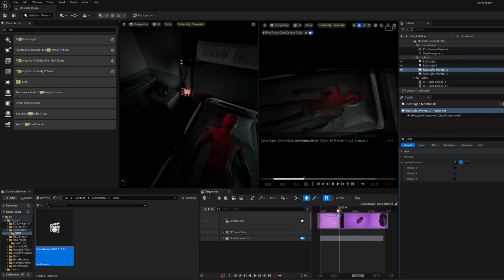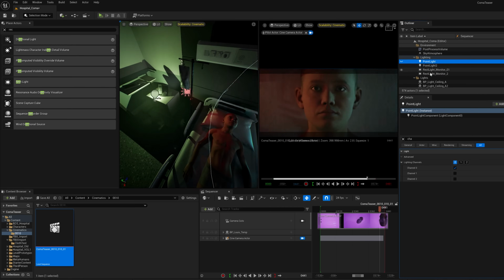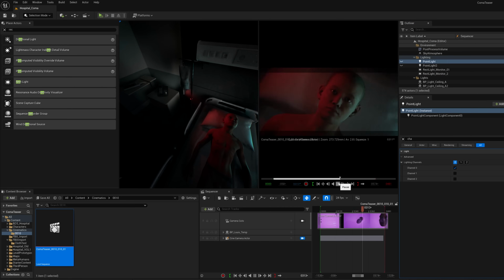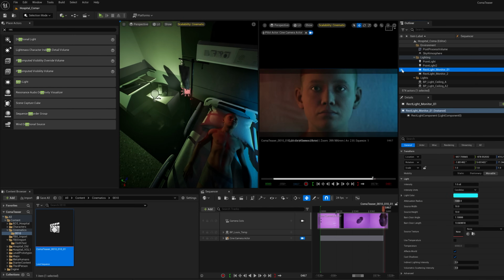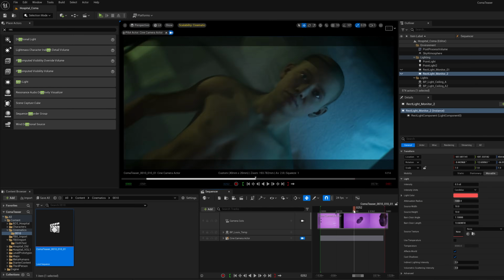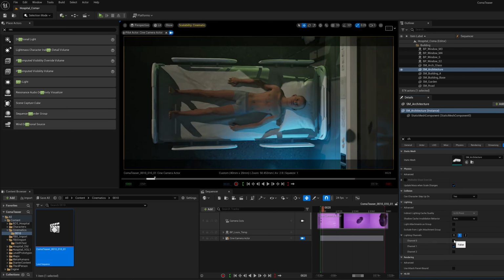The first shot I created for this pilot is a traveling camera that starts from the top of the room and it travels all the way down to a close-up of the eyes of the boy in the bed.